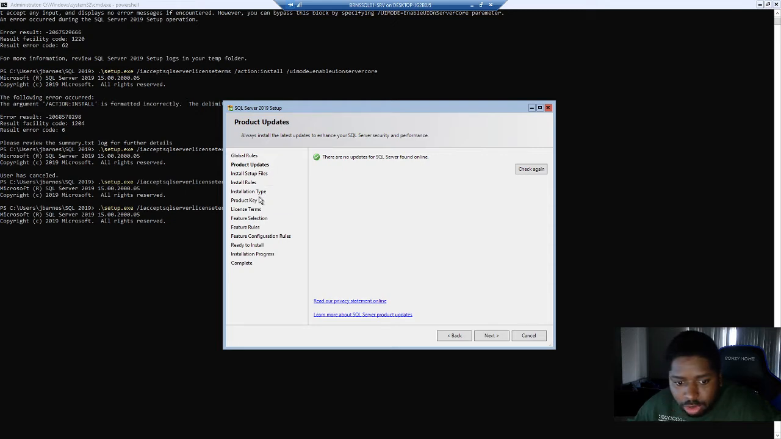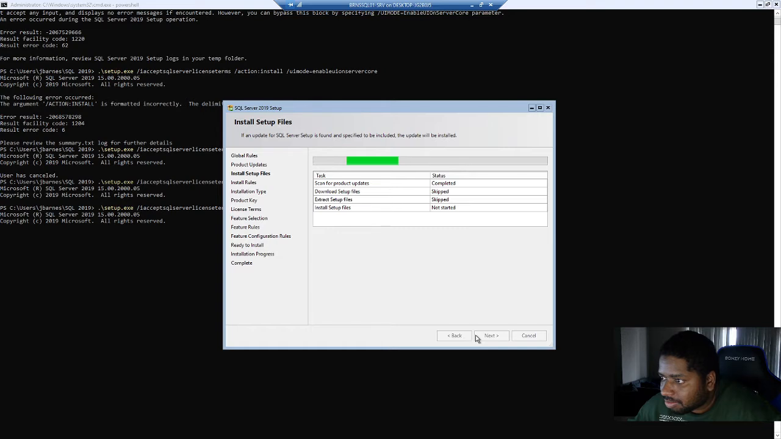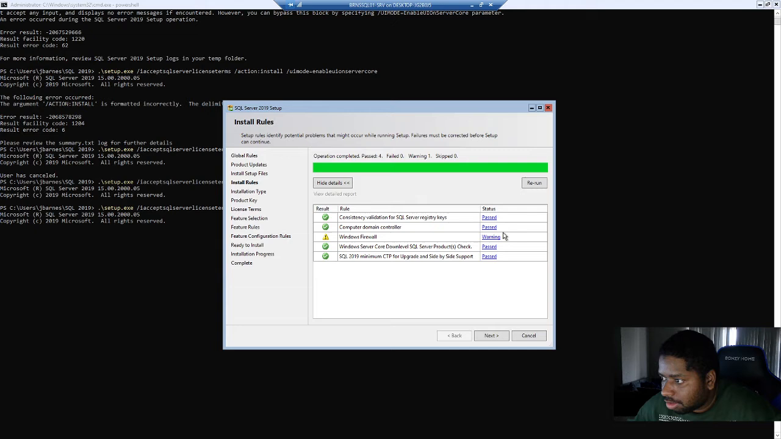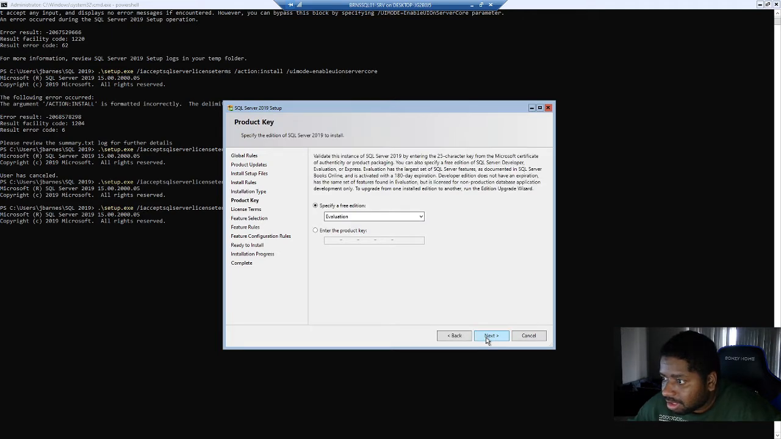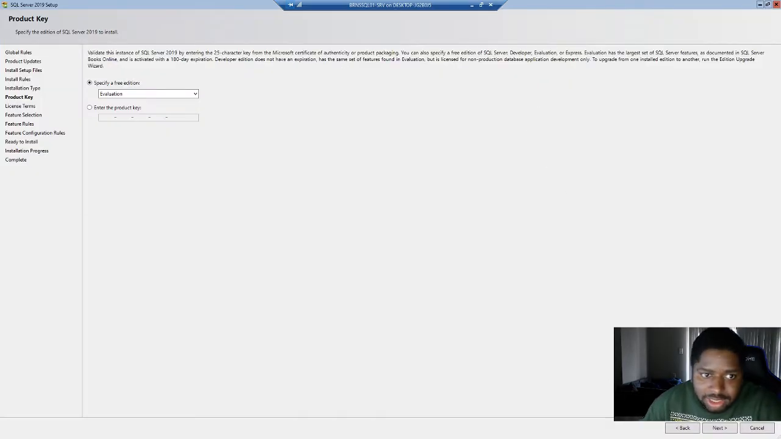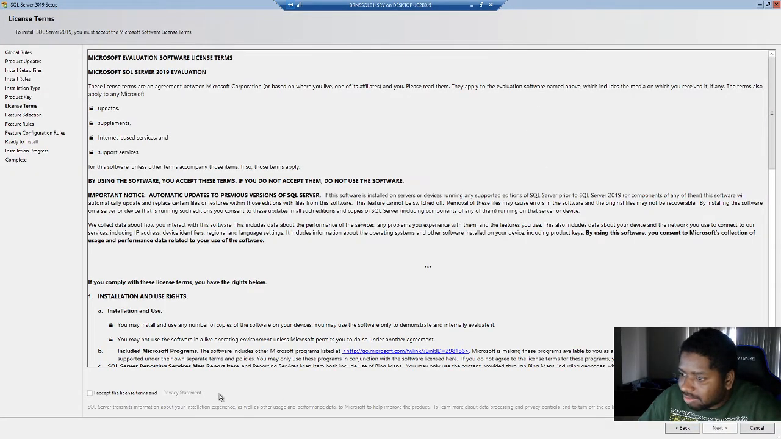There are only a few roles in here to support, so you have to be careful. So let's click next, and it'll give you this warning, which is perfectly fine. Perform a new installation, which is fine. And you'll say evaluation, of course, because I'm using an evaluation copy, which is perfectly fine. Let me just maximize this. And then you click next, and then you click on I accept the terms and conditions.